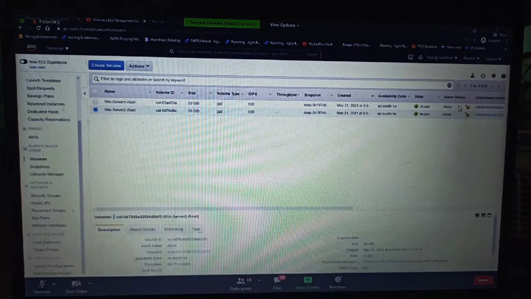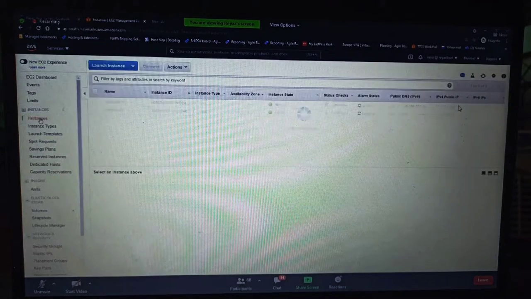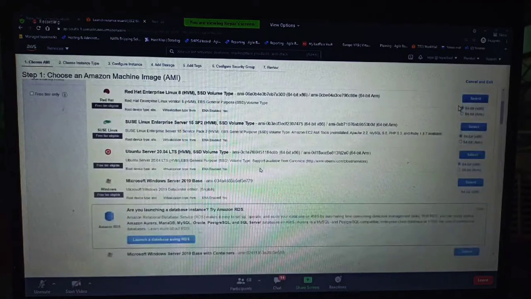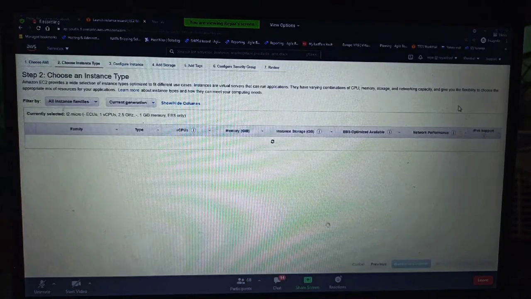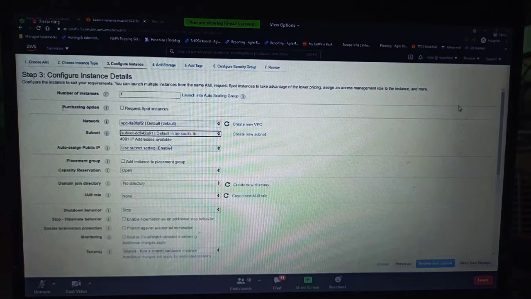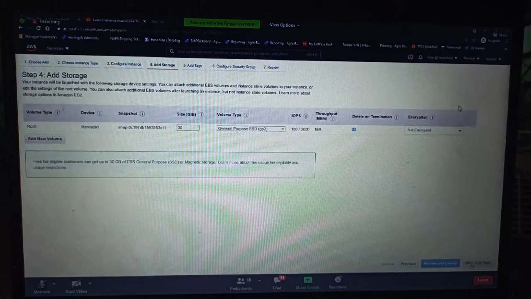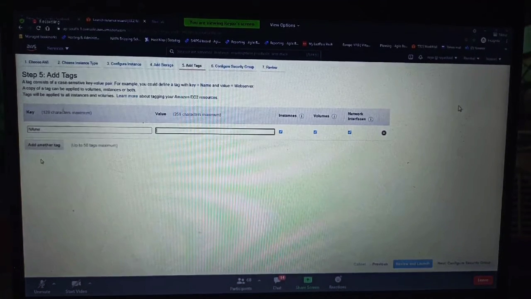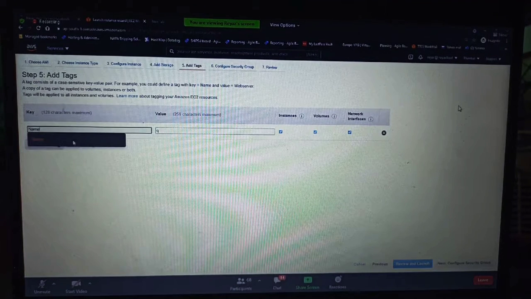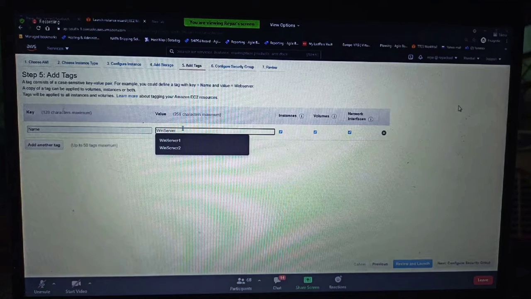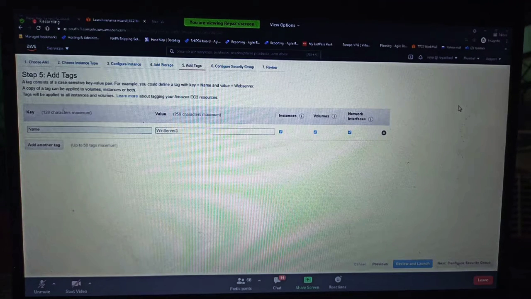Okay, so I think it's good to launch one more EC2 instance in another availability zone to show you a few things. Meanwhile, I'll go and launch another EC2 instance in 1B. I call it Windows Server 3. Review.